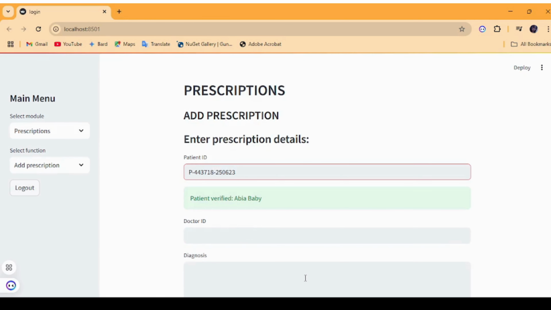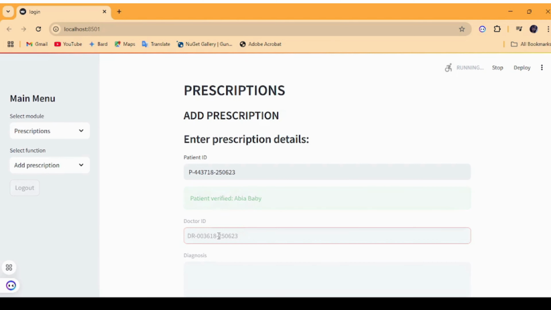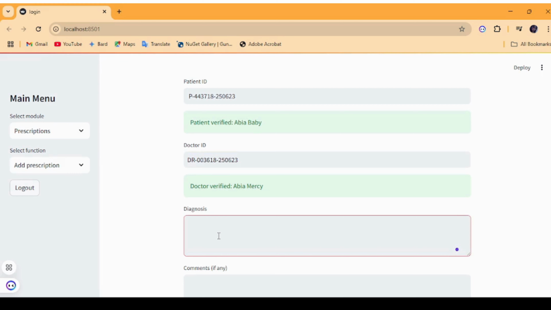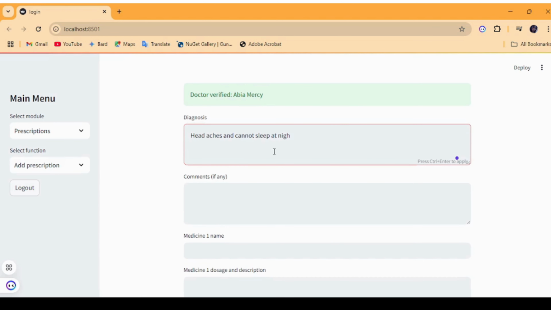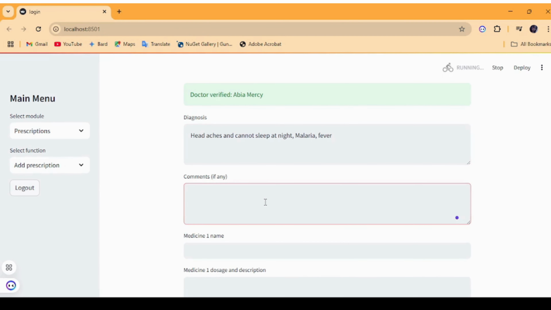You see that when you give the patient ID, it verifies the patient's name, and the doctor puts his ID, and you see the doctor ID is verified. Dr. Abia gives a diagnosis for a particular patient. Then in the hospital, many doctors can prescribe for a single patient. So we always do this on the prescription, so we know exactly which doctor prescribed which medication for which patient on which day.